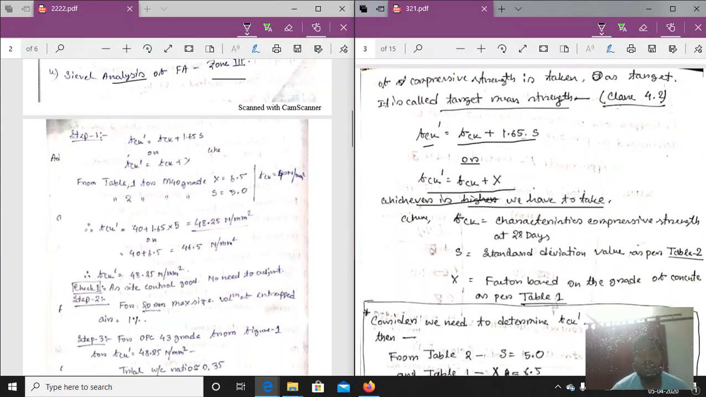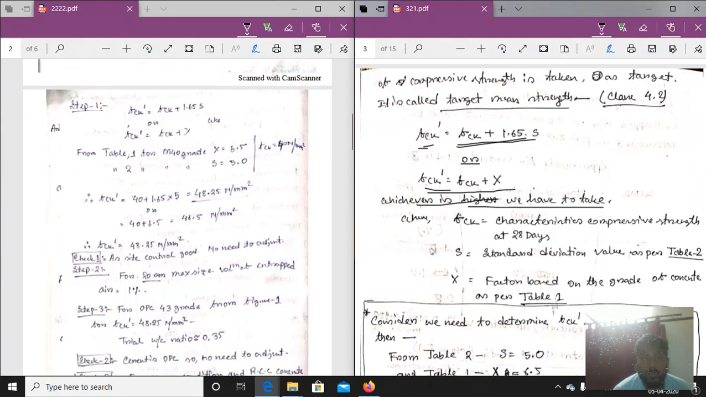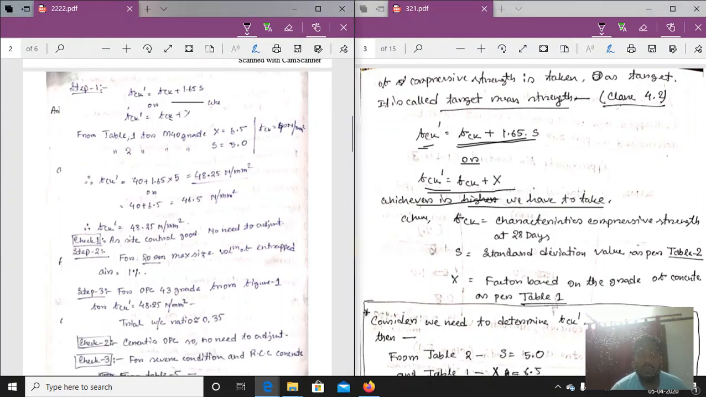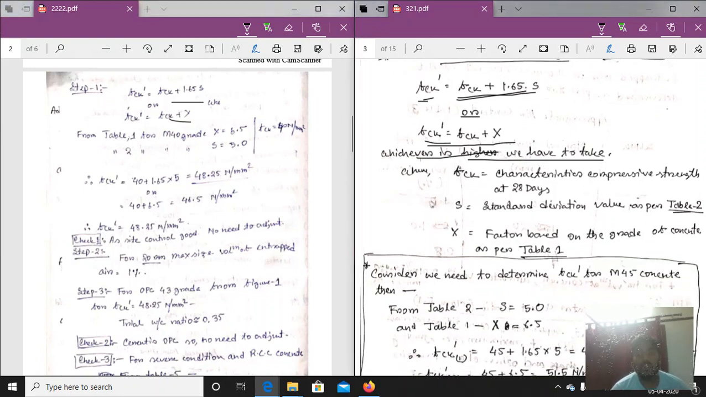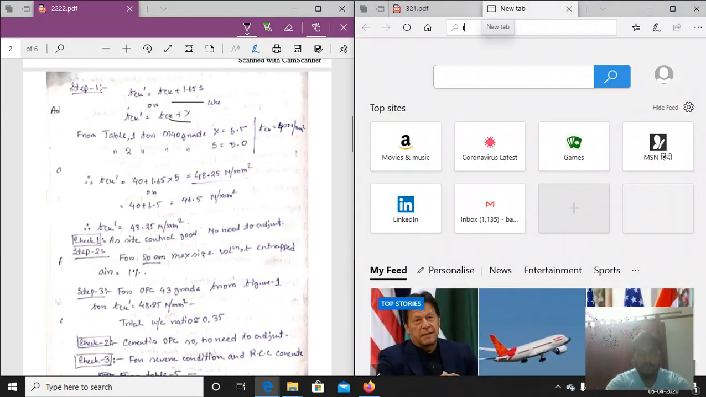Now, what is the formula for target mean strength? FCK dash equals FCK plus 1.65S, or FCK dash equals FCK plus X. I have written these formulas here. Where are the values of S, the standard deviation, and X, another factor, taken from? S is taken from Table 2 and X is from Table 1. Now let us open IS 10262 again.